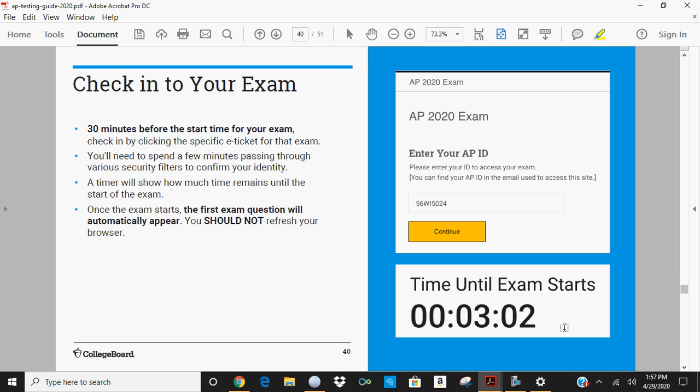Okay, so check into your exam. 30 minutes before the start time of your exam is when you start checking in. You'll need to spend a few minutes passing through various security filters to confirm your identity. A timer will show how much time remains until the start of the exam. So this right-hand side of the screen is what it will look like. Once your exam starts, the first exam question will automatically appear. You should not have to do anything. Do not refresh your browser.